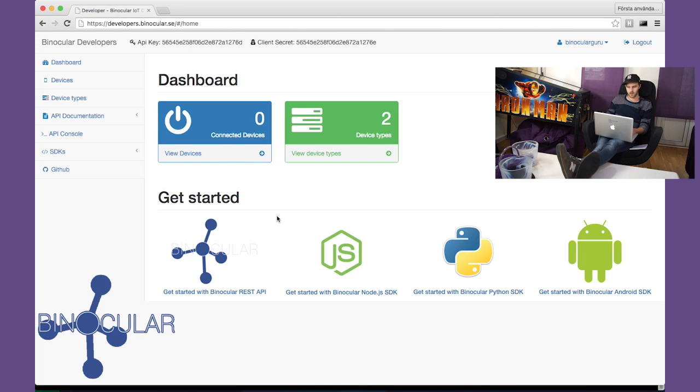So now that we are at the dashboard, you can see the various options you have here. You can see the connected devices, which are 0 right now. We have device types, which are basically an abstract model which you connect a certain device to. We have various SDKs. We have a Node.js SDK, a Python SDK, and an Android SDK, and you can obviously just use the Binocular RESTful API. The SDKs are basically just wrappers for the RESTful API.